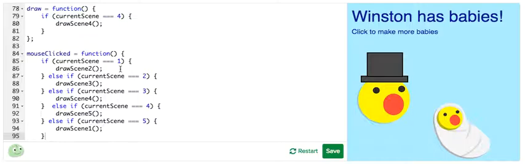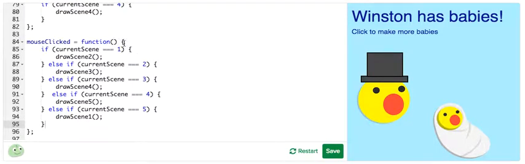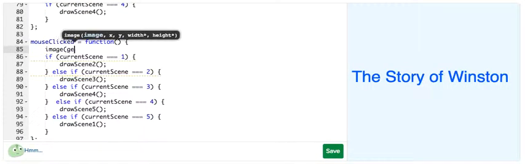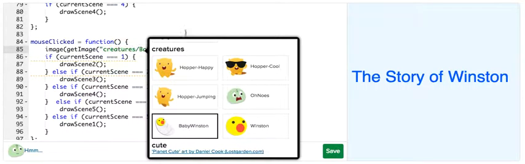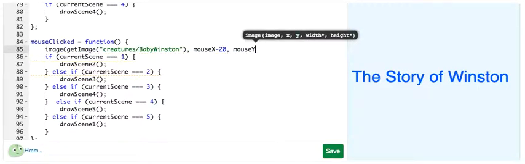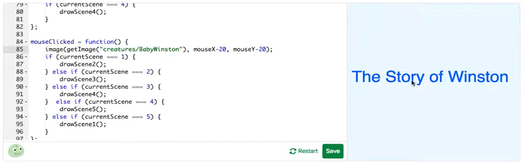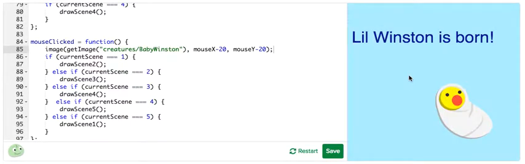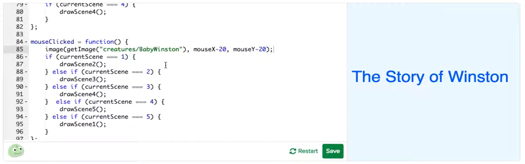We could put the line at the top of the function, right up here, and so we could do image, get image baby Winston, put it at mouse x minus 20 and mouse y minus 20. Okay, there. Now let's see what happens. Okay, we don't see our baby Winston, probably because whenever we click, we have a scene covering up the last scene, and therefore it covers up our baby Winston. That doesn't look like it's going to work at all. So I'm going to copy and paste and remove it.